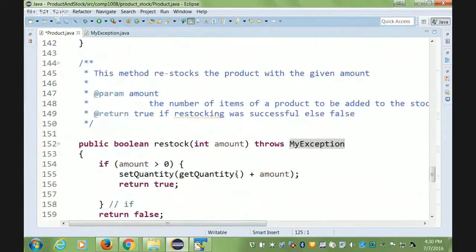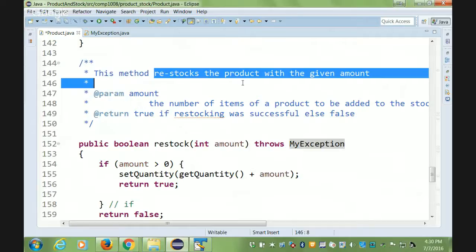Let's now look at restocking. When you restock a product right now, you tell me how much you have bought, and I add it to the previous quantity. That's all. No other check is done because there is nothing to compare with, no maximum quantity. Nothing has to be compared. Okay, so let's look at restock. What does this method do? It restocks the product with the given amount. That's all it does. So the supplier is buying more to put in the inventory.